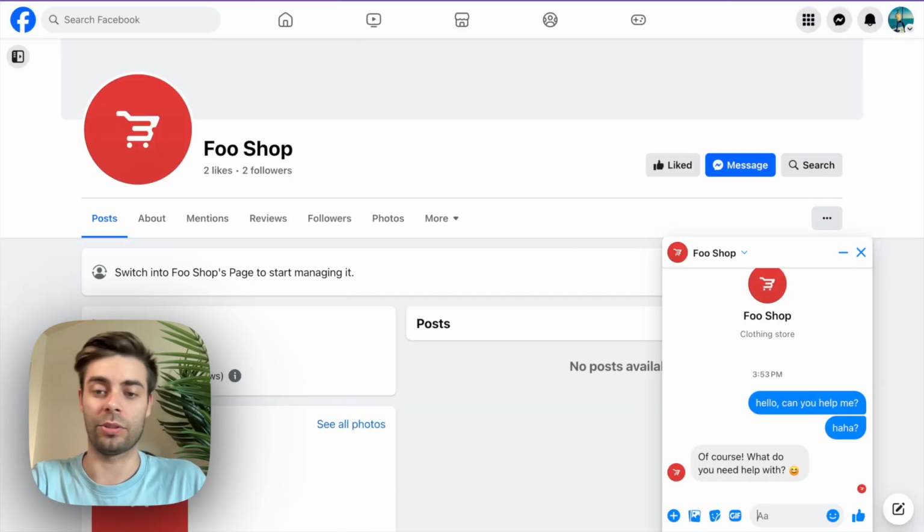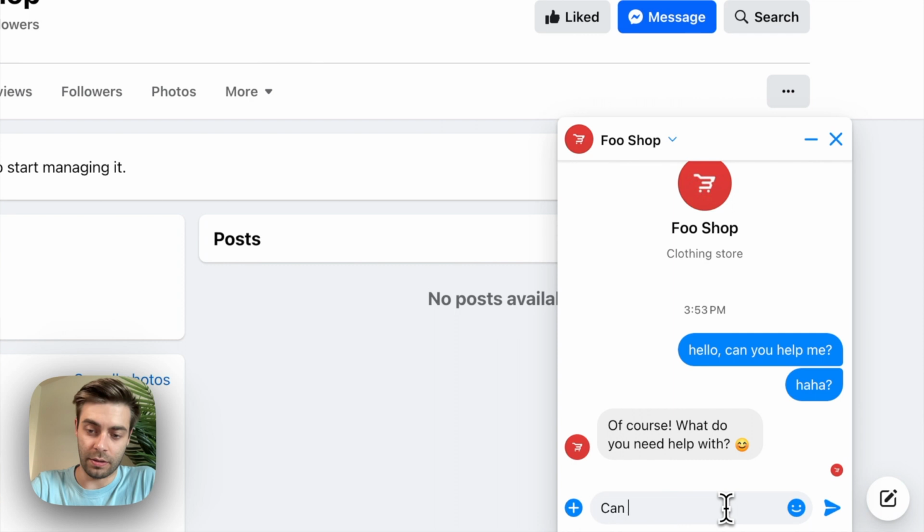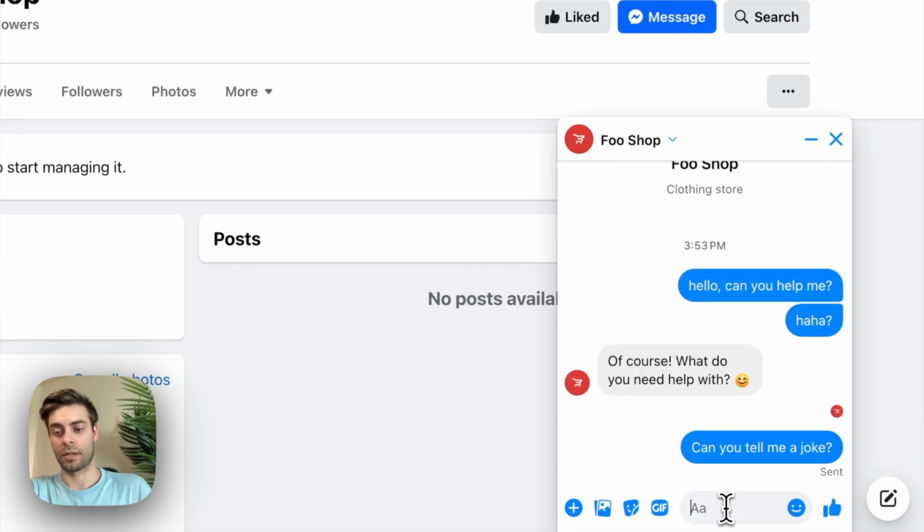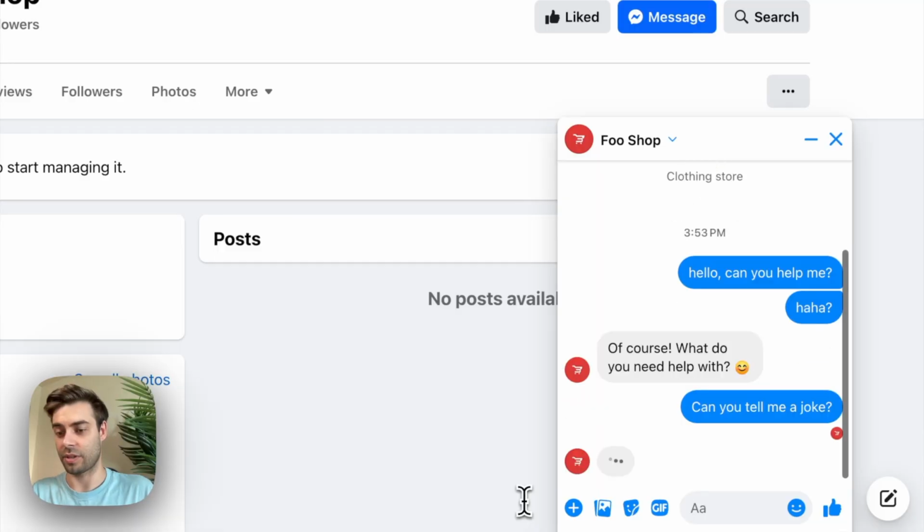And then it said, of course, what do you need help with? So if we go back to the conversation, then can you tell me a joke? And the delay is around 5 to 10 seconds first, plus a bit of Facebook API delay. But the point is that typically within 15 seconds, Molin will see the message, so it's seen, and start writing.